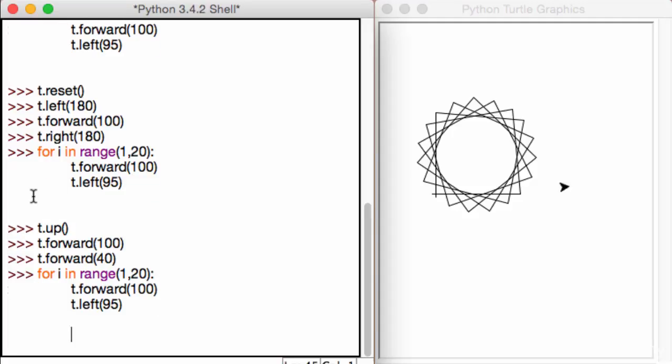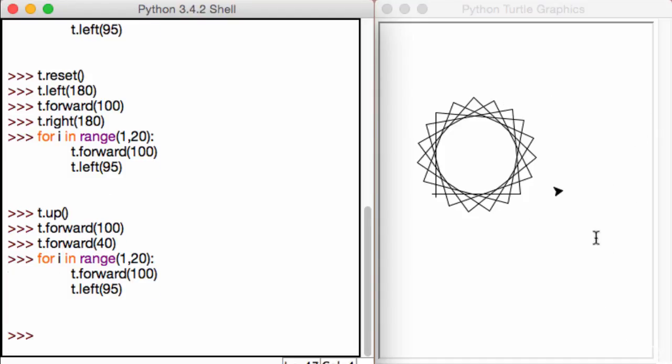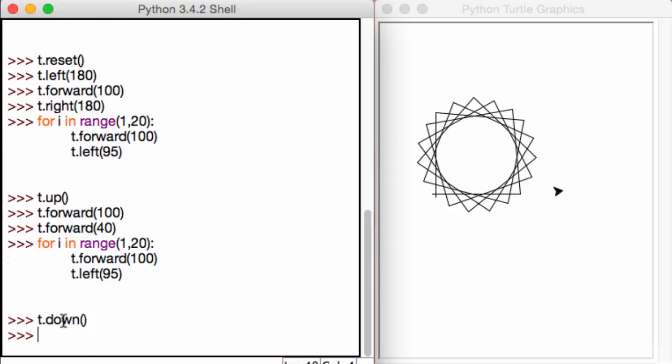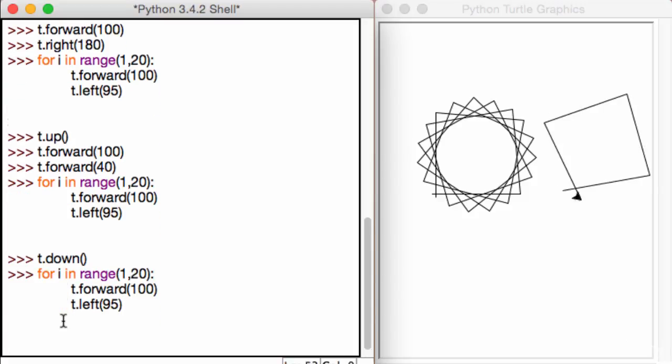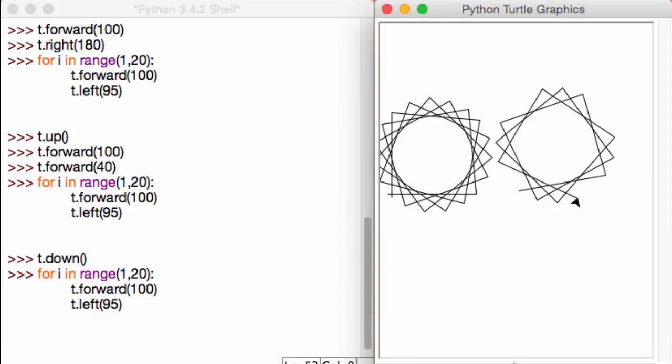So I run this, and what happens? Ha ha ha, nothing happens. Why? Because I never put the pen down. So now that our pen is in the right position, go ahead and put the t.down function. Now it's going to write, and then call this function one last time to get our second amazing star, or square, whatever you want to call it.